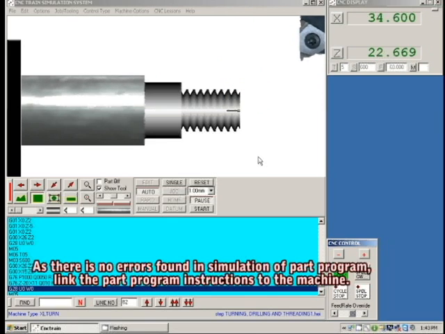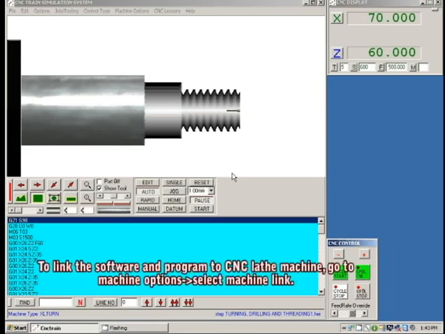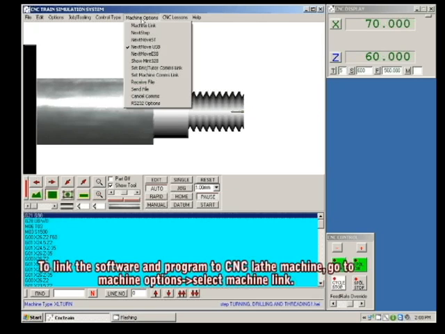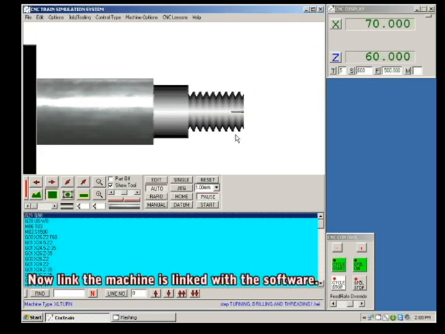As there are no errors found in the simulation of the part program, link the part program instructions to the machine. To link the software and program to the CNC lathe machine, go to Machine Options, select Machine Link. Now the machine is linked with the software.